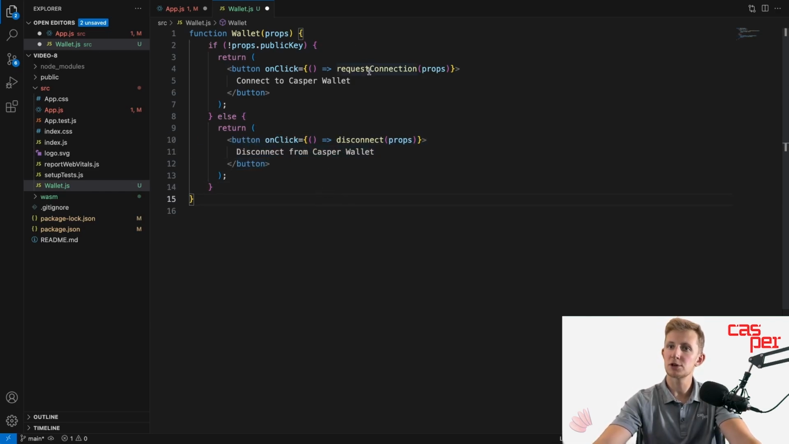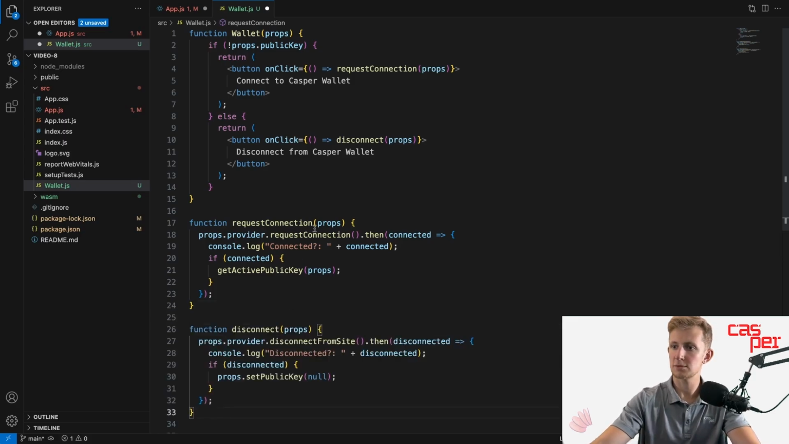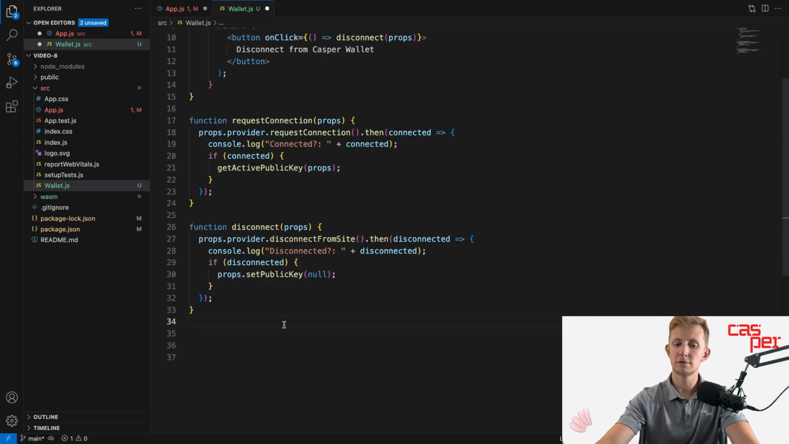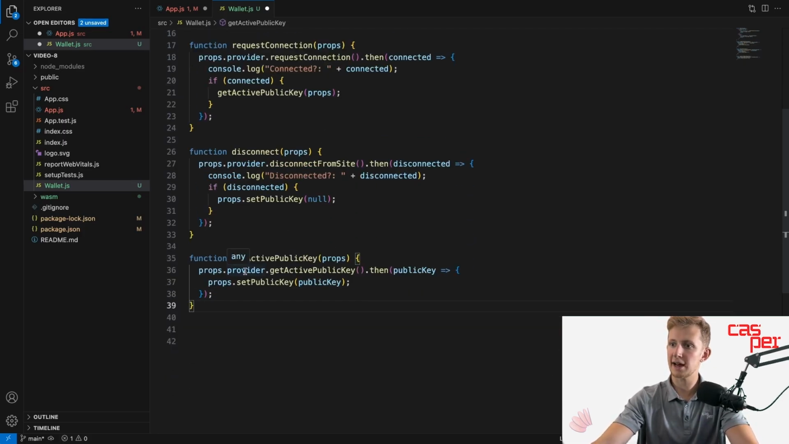Now we need to write the requestConnection and disconnect functions. We'll start with requestConnection, which just calls on the Casper Wallet to request a connection. If it connects properly, then we forward execution to getActivePublicKey, which we'll write in a moment. Disconnect looks similar, but when it succeeds, it sets the public key to null. Finally, we need to write the getActivePublicKey function, which calls the getActivePublicKey method on the Casper Wallet provider, and if it gets it successfully, it sets the public key within the React state.